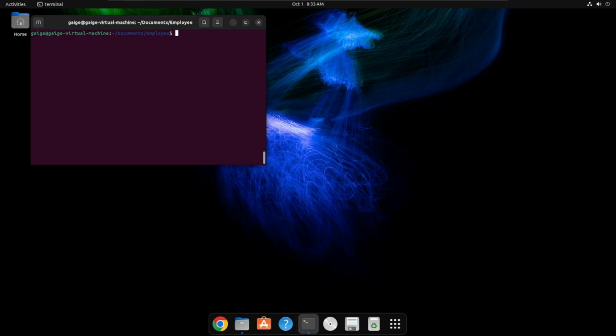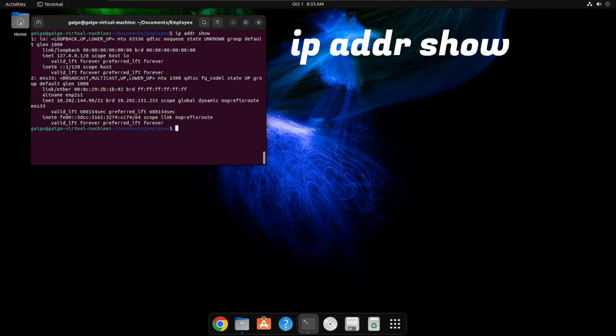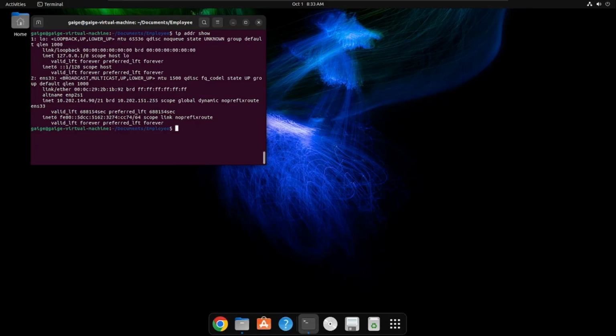So we're going to start with ip addr show. So ip addr, and then show. What this will do is open this, and this displays the network interface information. So that's all this. The next thing you can do is ping.